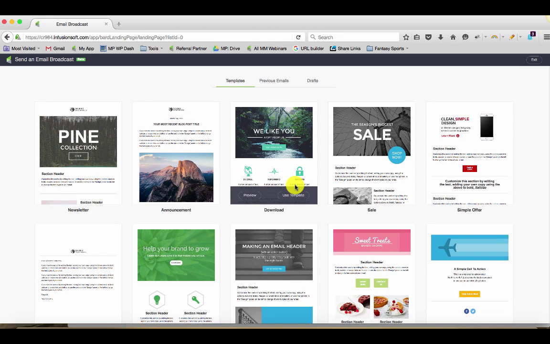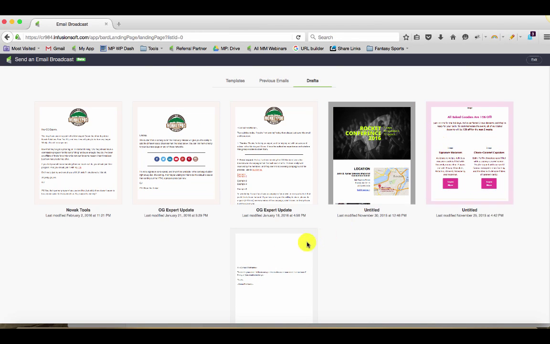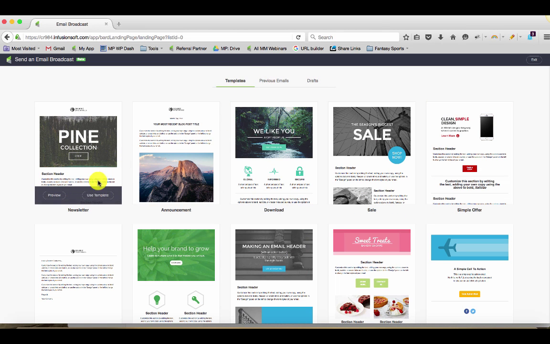Or if you have already sent emails, so I'm talking about a few months or weeks down the road, you can click on previous emails and grab one that you've sent out, or you can click on drafts and see emails that you've started, emails that you've played with, and then you can click continue, or you can preview right from there, or you can trash them. So let's go over here to templates and grab one of these and click use this template.